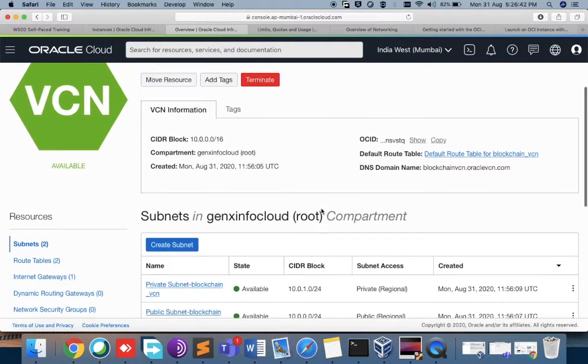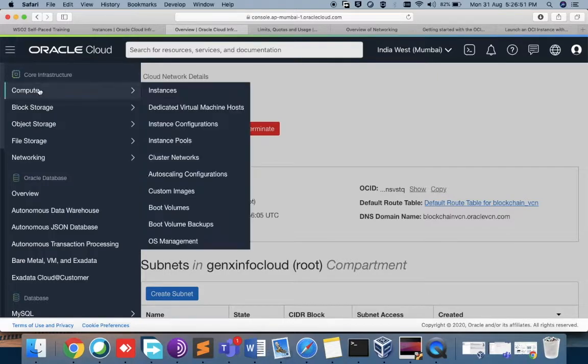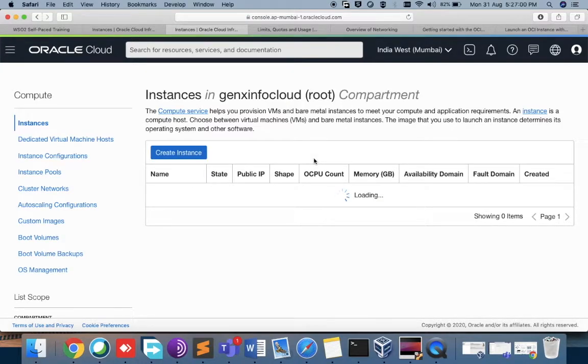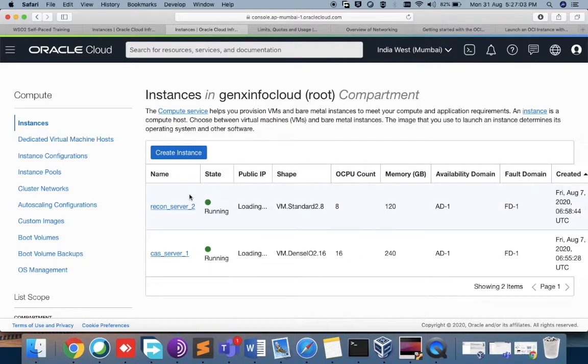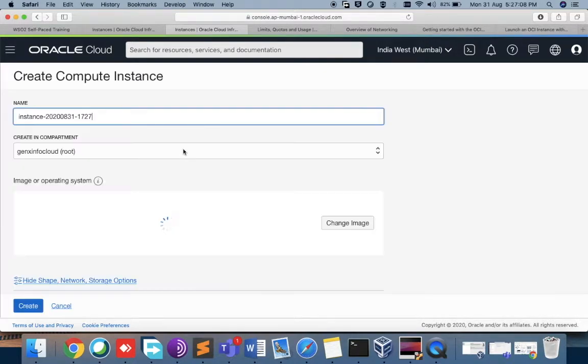Next, what we have to do is create a new compute instance. For that, go to compute instances. We have a root compartment where we already have a couple of compute instances. We are going to create a new compute instance. It is asking for a few inputs from us. For the name, let's say Blockchain VM. The compartment is root.